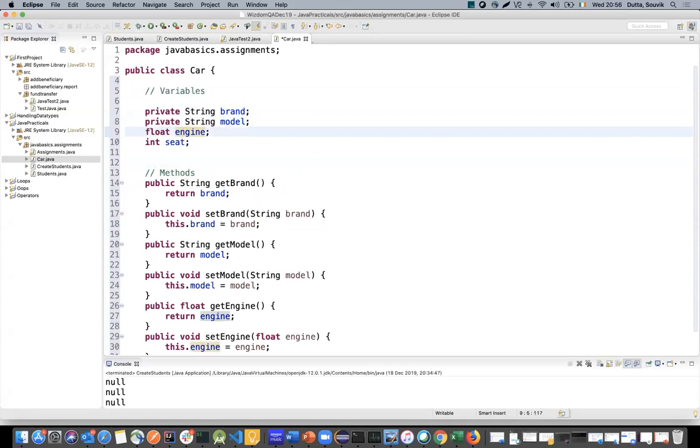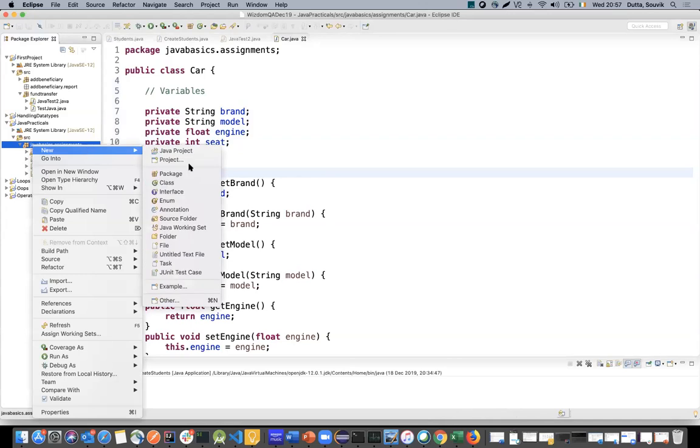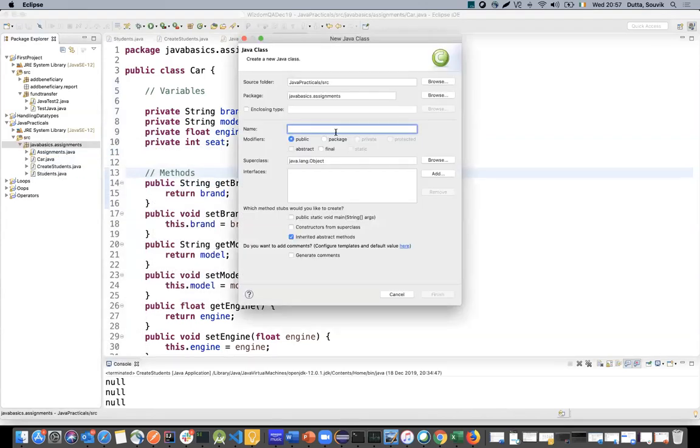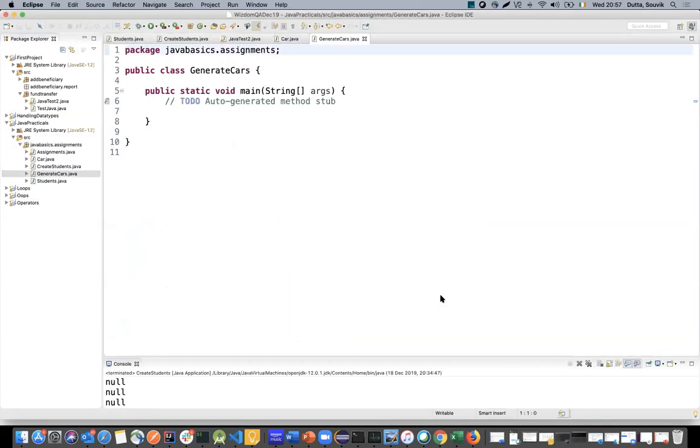Using a reference variable from an external entity, I will not be able to do that. So private, all private. So we have this ready, totally fine. Now I'm going to create a class and call it GenerateCars, with the main method. Finish, perfect.